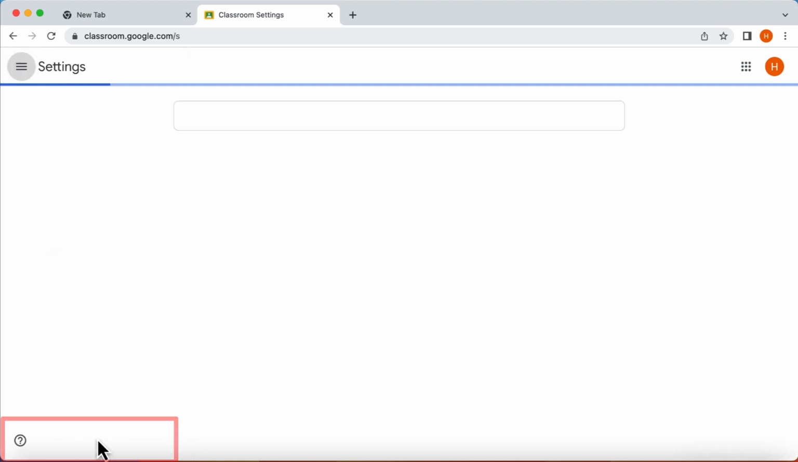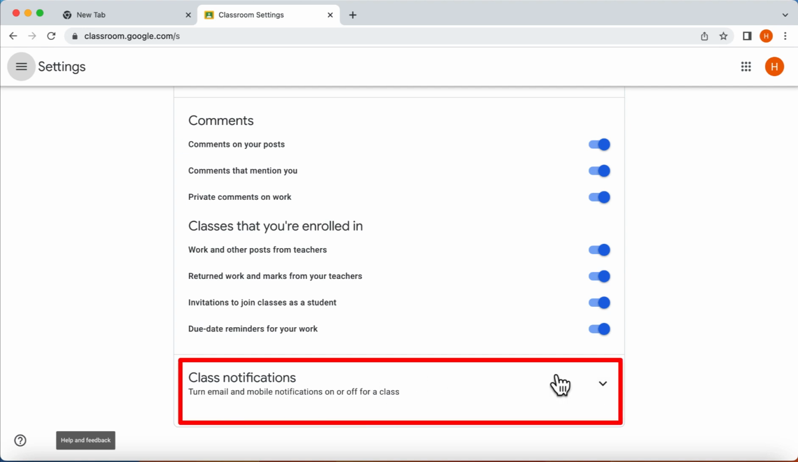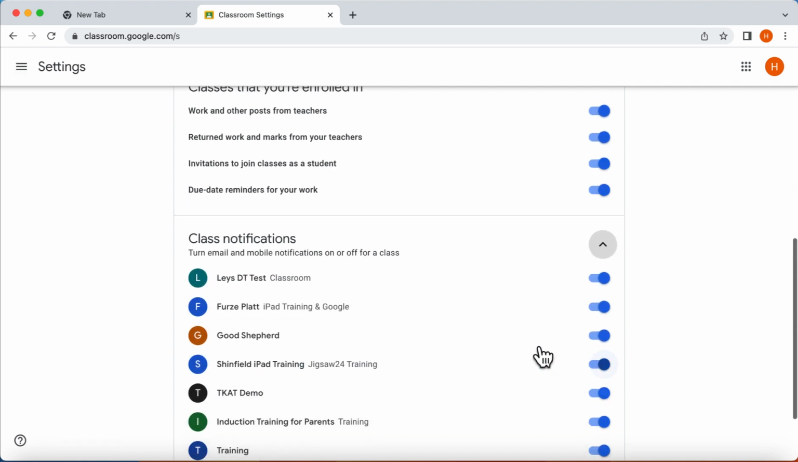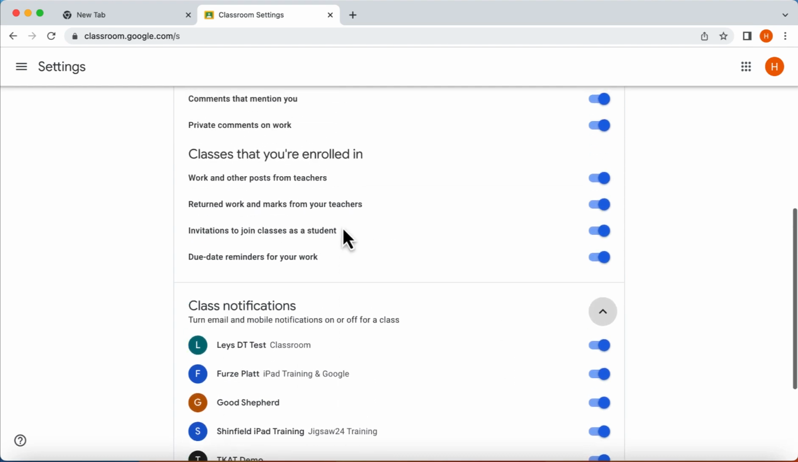If we click on settings, this will list all the settings available. And if you look at the bottom, you've got your class notifications. This will turn on or off the notifications for each individual classroom.